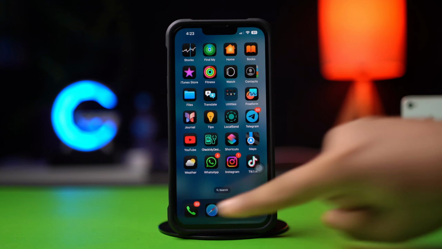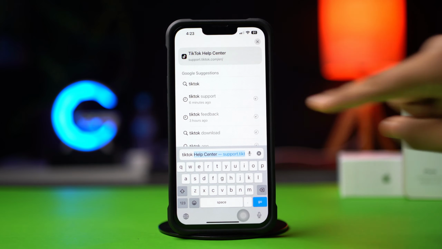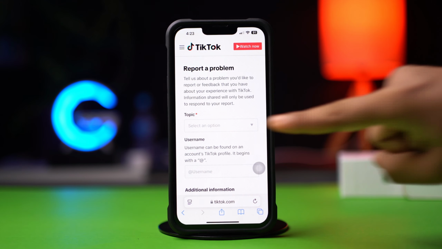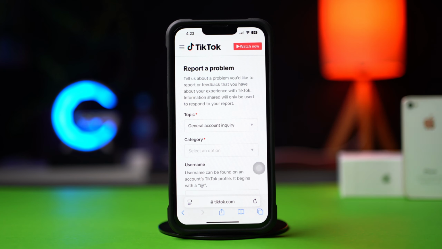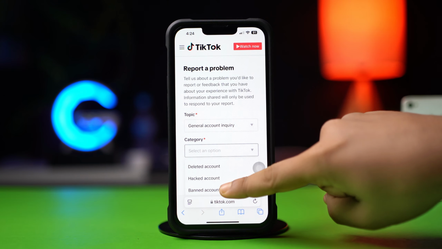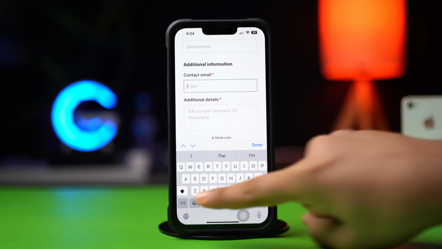Open up your Safari browser, then type and search TikTok support. Next, tap on the Report a Problem. Then select the option General Account Inquiry from the drop-down menu. Now select Banned Account from the drop-down menu. Now enter your email address and username.